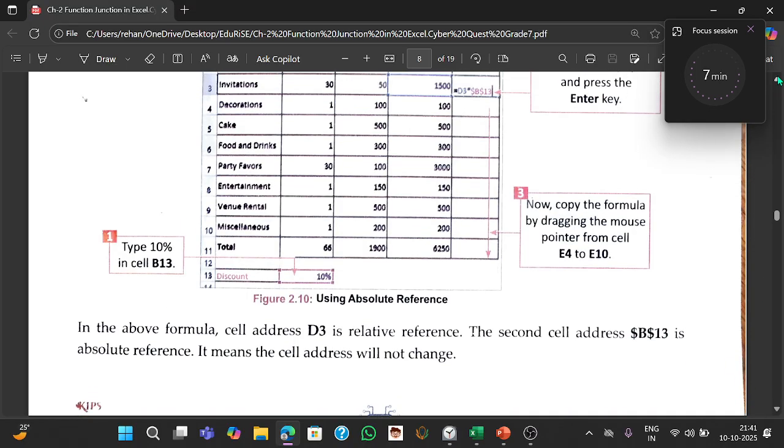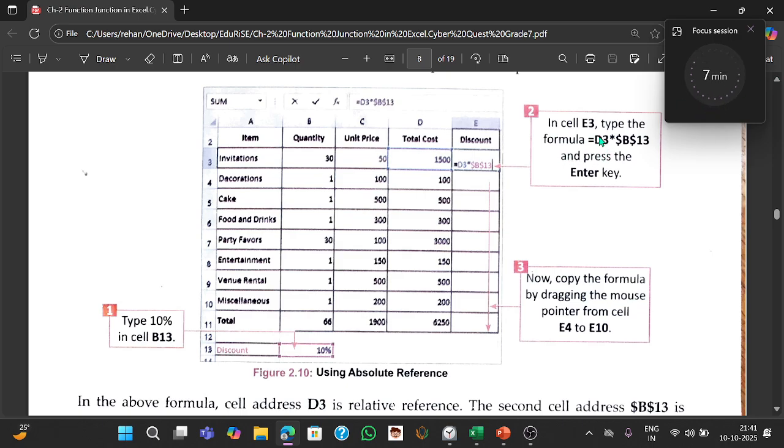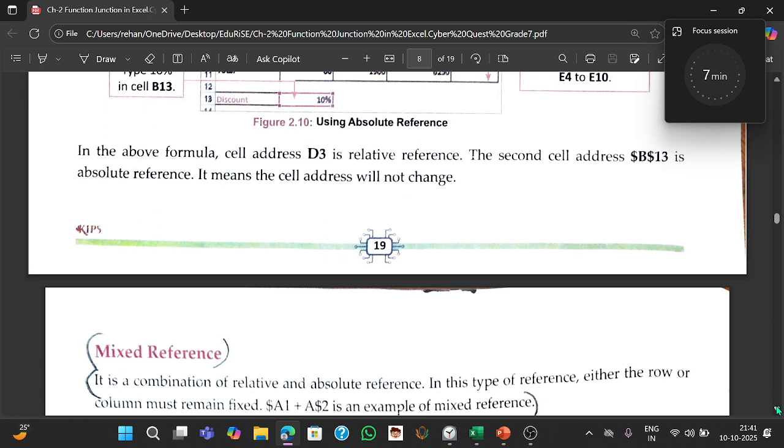Now to find the discount, B13 is the discount percentage, kept the same, while D3 varies for the amount I am finding the discount for. So that is absolute reference.